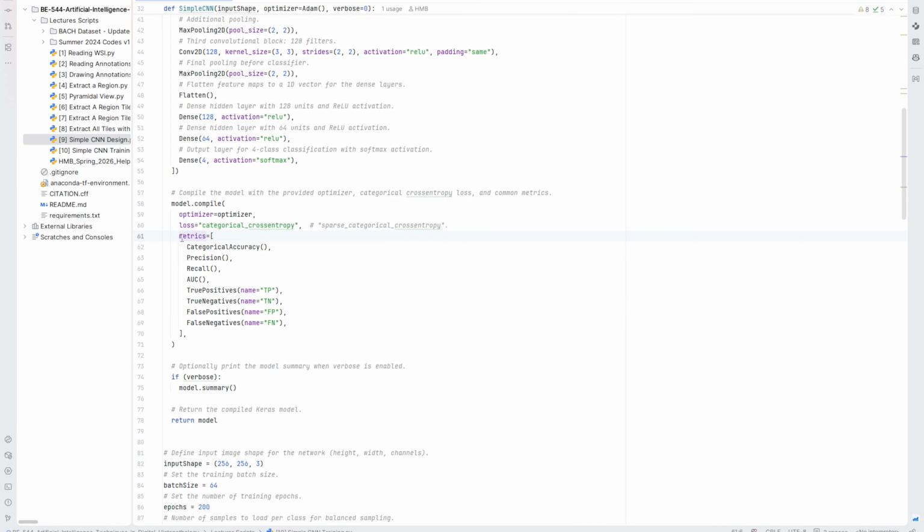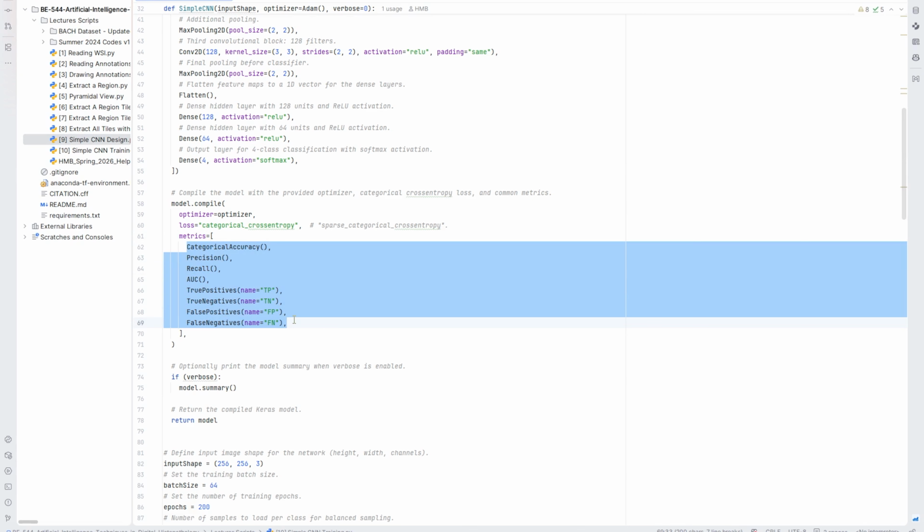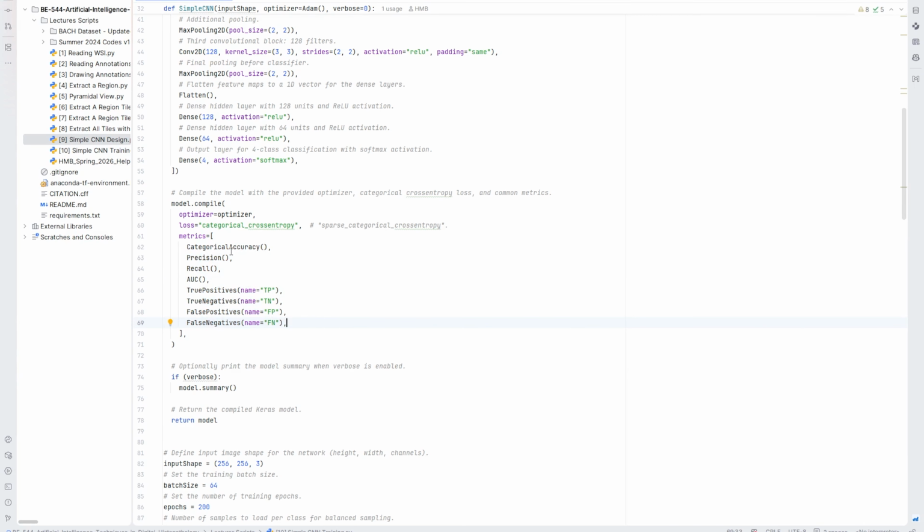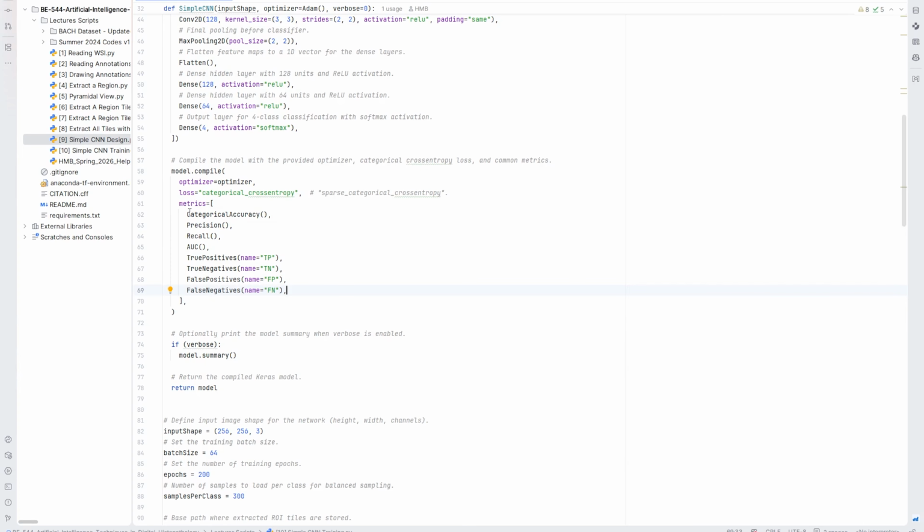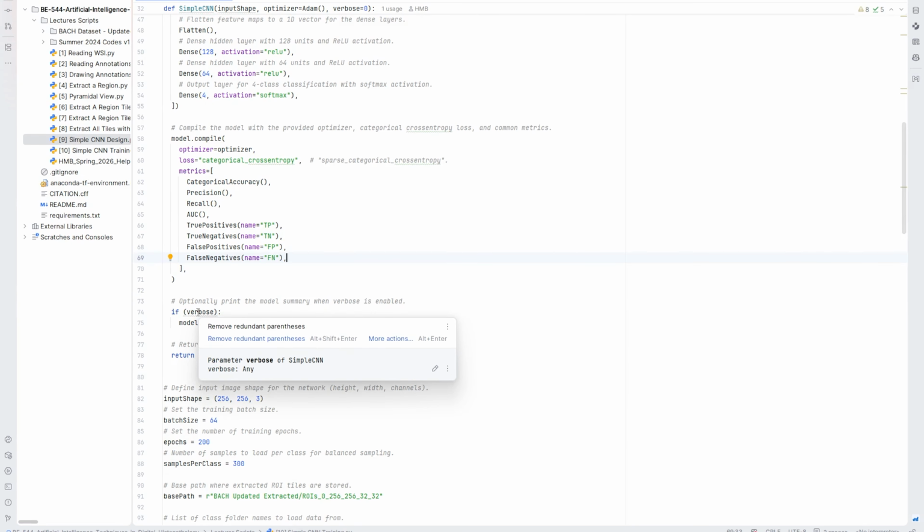Then we used metrics, and these are the reported metrics during the training process. So we are reporting accuracy, precision, recall, and others. And we are going to understand the meaning behind them also, and how to calculate them in a future lecture. We used the verbose so that we can optionally print the model summary or the architecture, and at the end of the function we return the model.